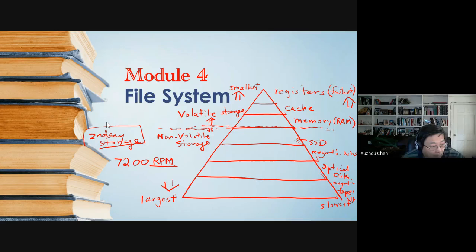So it's slow. However, the magnetic tape is still used in many big companies. They use the magnetic tape to back up the data, like create some kind of archived data. So if you want to store the data, you don't want to delete the data, but you are not likely to use the data, you can archive it and put it in the magnetic tape.